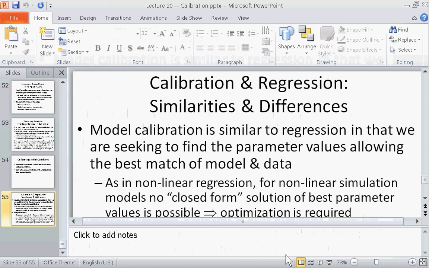So those are some comments on calibration. Any questions about that before we go and break for a health break?